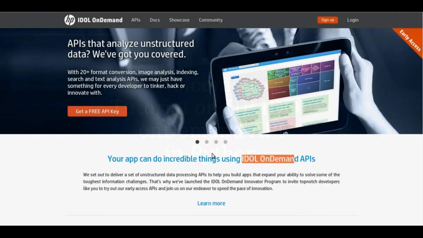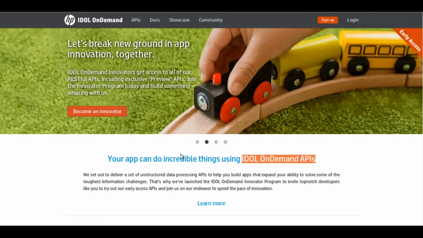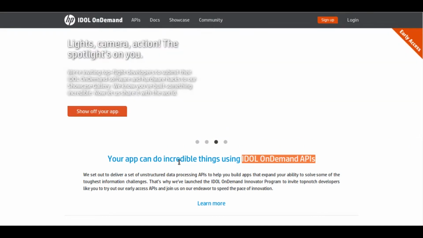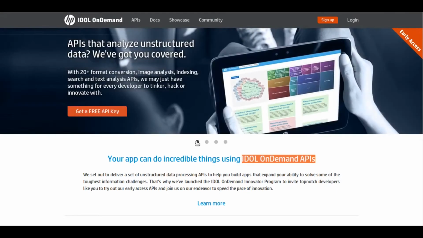Hello everyone. In this tutorial, we will be discussing the HP Haven OnDemand API. We will focus mainly on three APIs. First, the Find Similar API. Second, the OCR Document API. And lastly, the Sentiment Analysis API. I will show how to use these APIs in the Python language and implement simple functions using them.